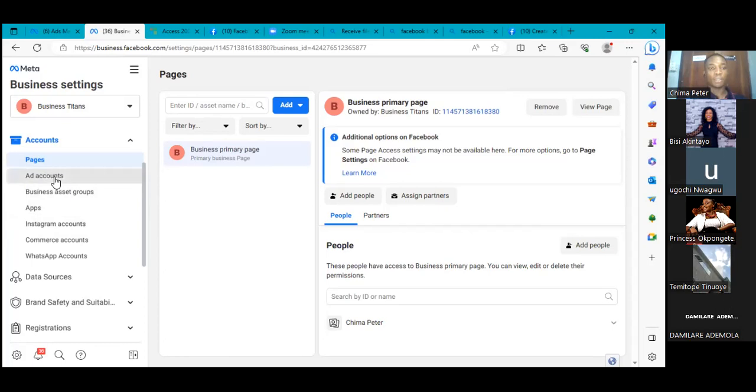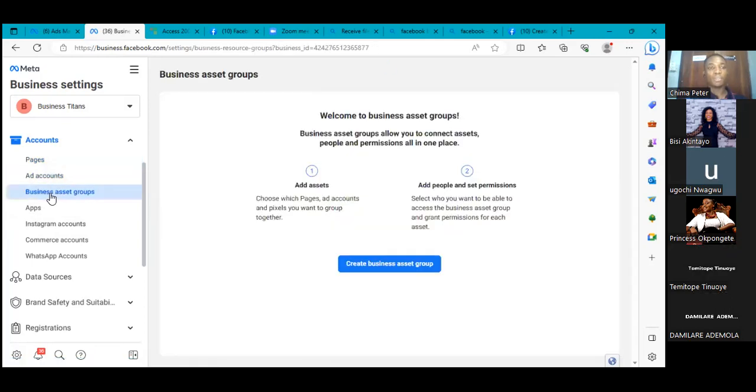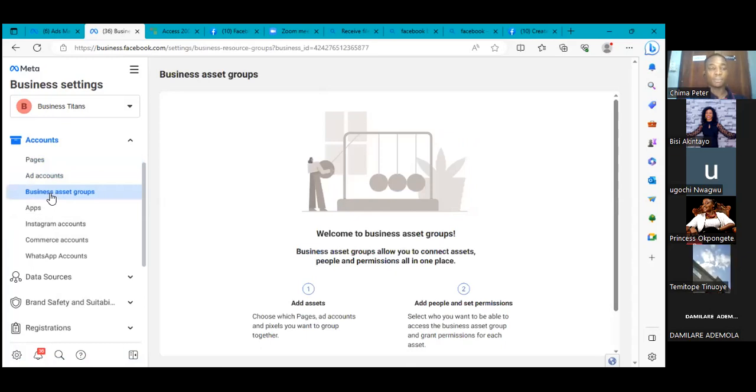Okay, I already talked about ad accounts. Business asset group is just for grouping your assets to make it easier. Probably you're managing up to 5 different ad accounts, and those 5 different ad accounts are used for different businesses.